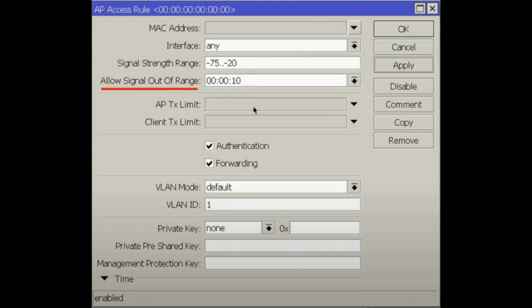Allow signal out of range. The parameter determines how quickly the rule will be applied in terms of signal strength changes. It specifies the time frame during which signal level changes from the client will be tolerated. The default value is set to 10 seconds. It can be increased or set to always, in which case it will be applied immediately, and the client will be dropped. In some situations, this can negatively impact the operation of our wireless network, so it is optimal to leave it at 10 seconds.